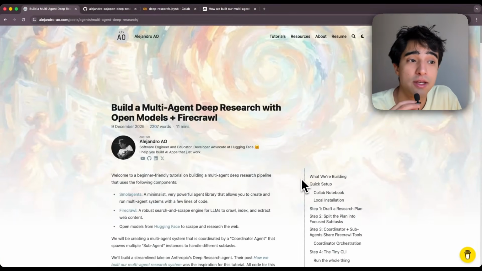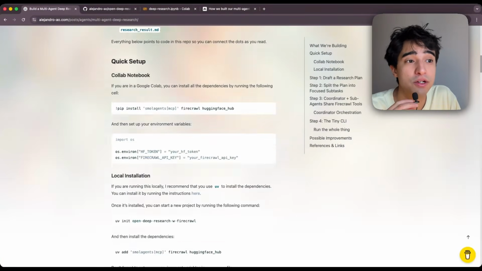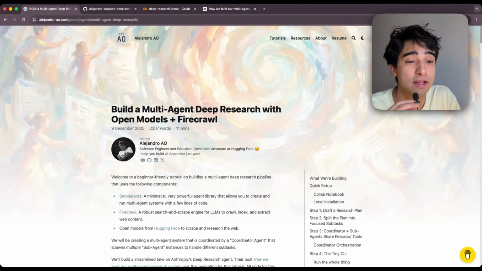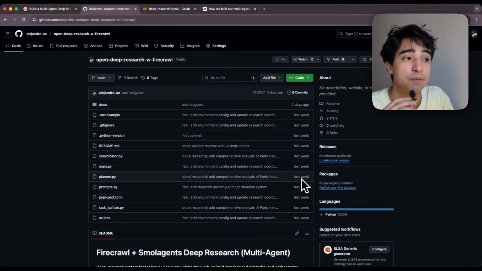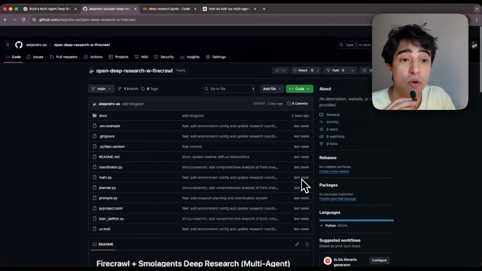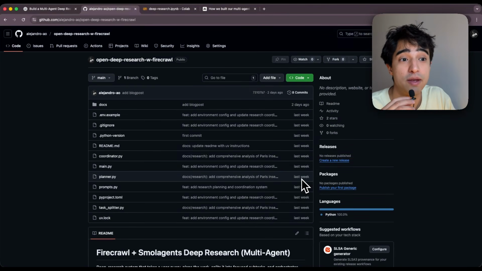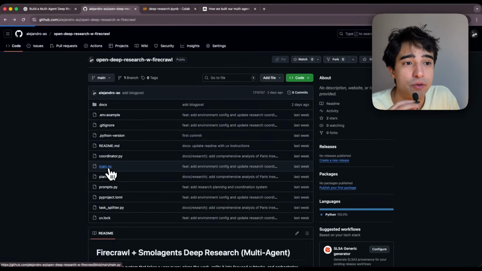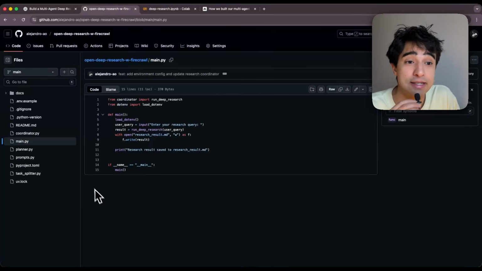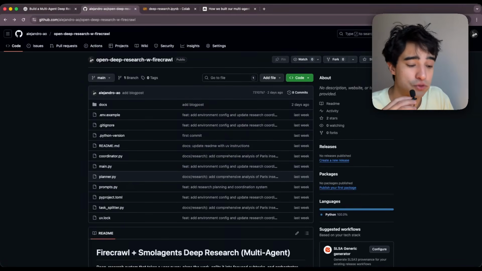If you want to follow along in a written version, the article that you see right here is also linked in the description. There is also in the description the link to the repo with all the code right here in a modularized way. So you have, for example, the planner right here. You have the entry point, which gives you kind of a CLI tool to access the deep research. You can also access it in the description.